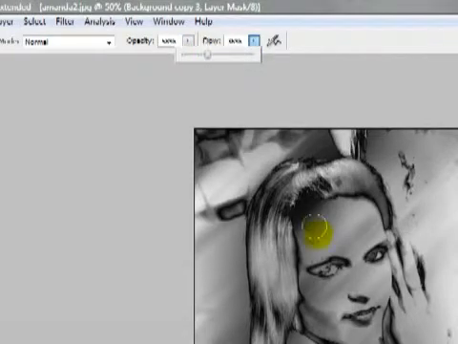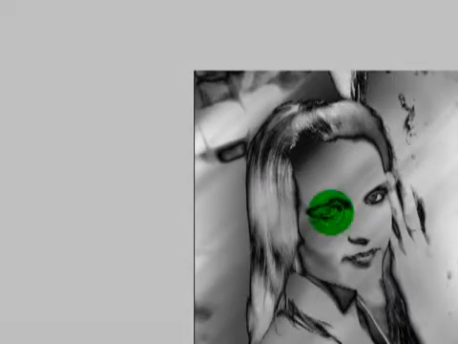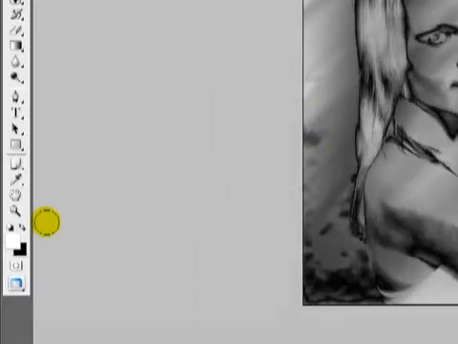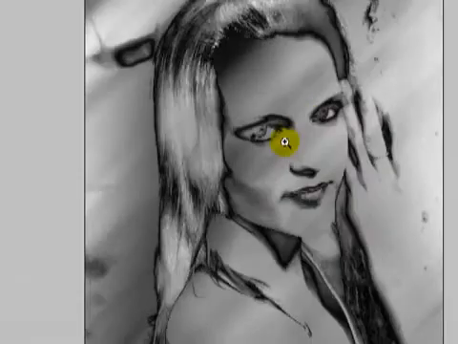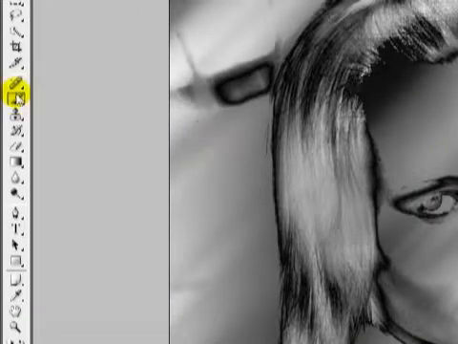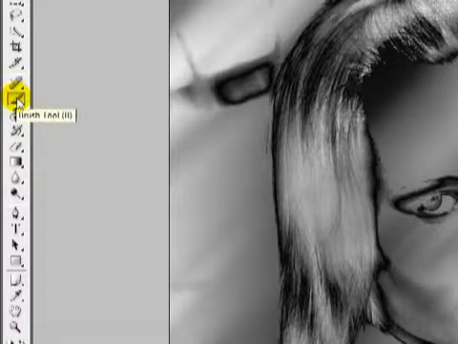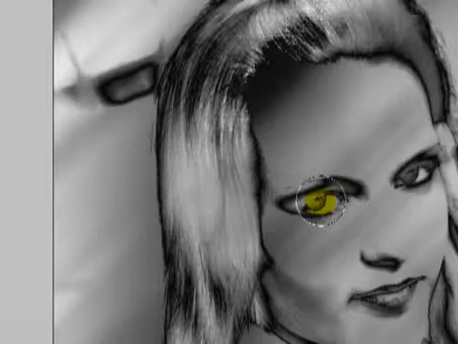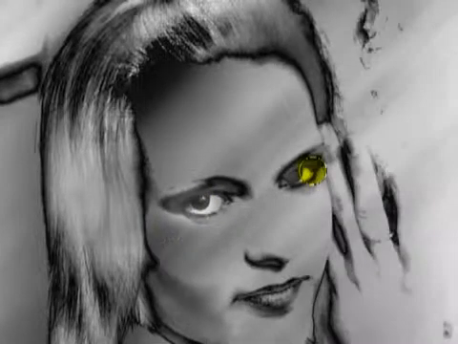Maybe some of the highlights here. Maybe some of the highlights on the face just to kind of soften it back up a little bit. And we want to change the opacity. We really want to get the opacity as low as possible because we're just trying to sort of bring back some of the shades and the values, some of the tones. We're really just looking for tones, just trying to bring it back in.